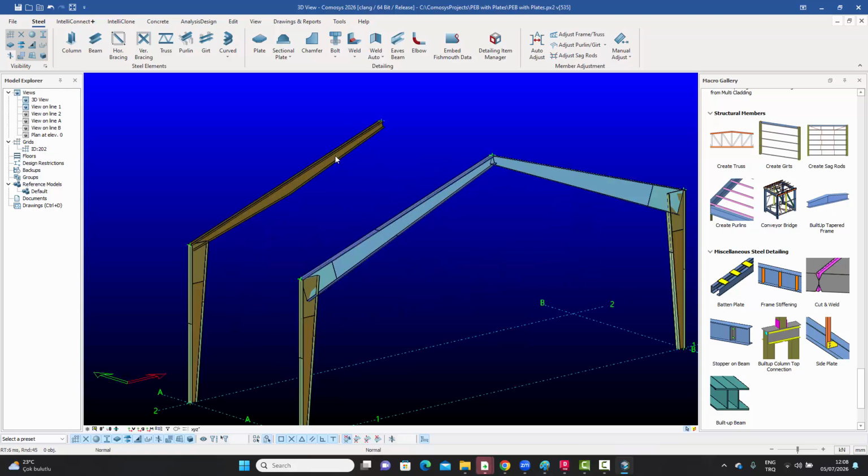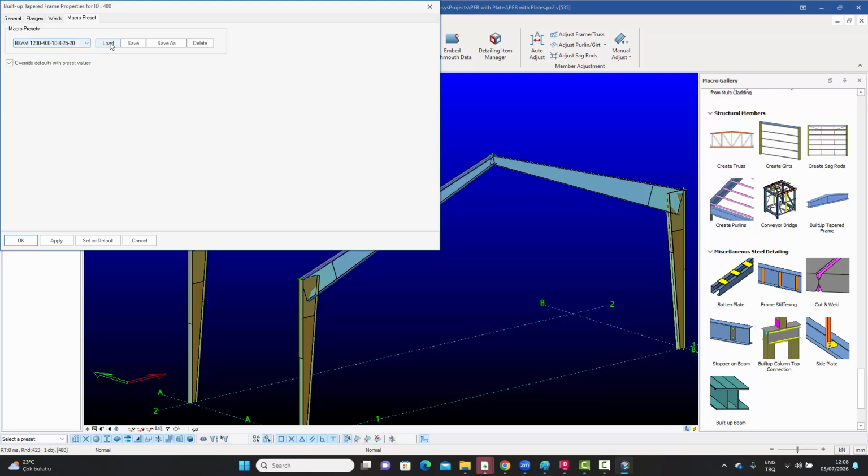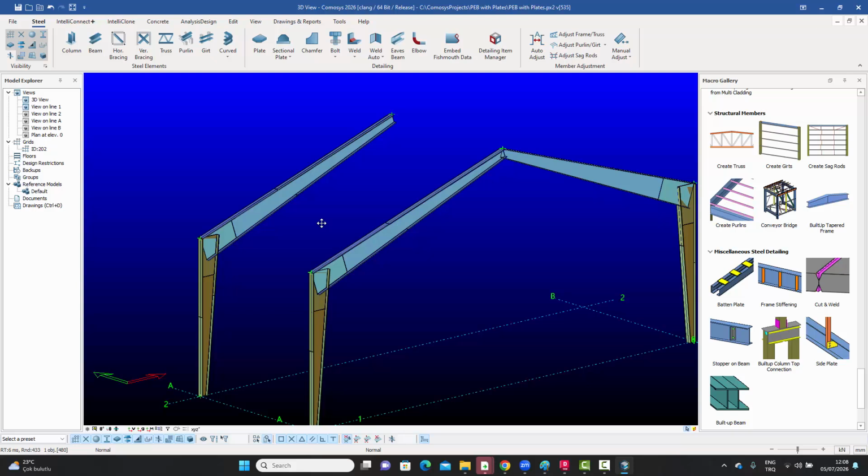And then I'll just load my beam preset, like that, and there you go. So it's a very handy tool for creating tapered members with plates. And like I said, you can stagger them, you can create multiple plates, up to 5 plates, and that will allow you to basically create any kind of a tapered member which you want.